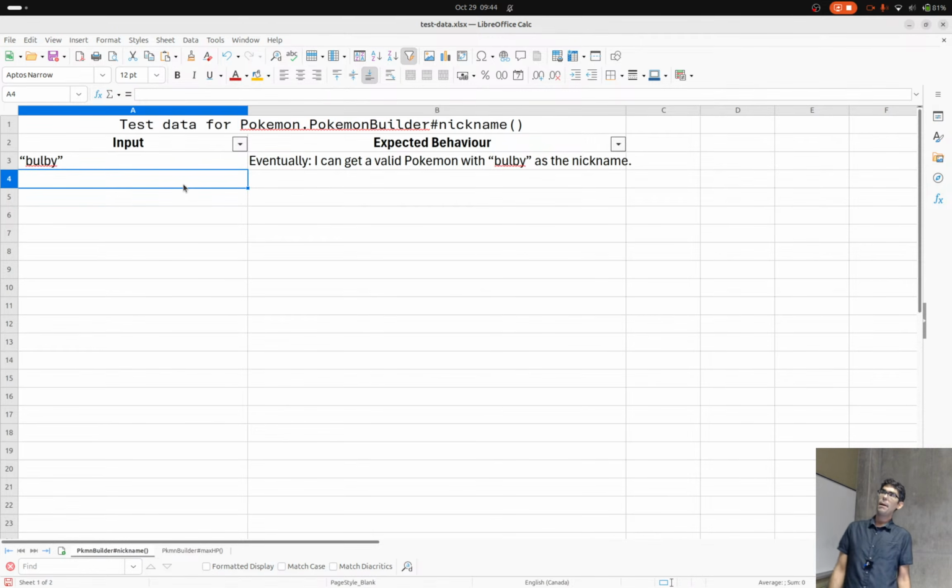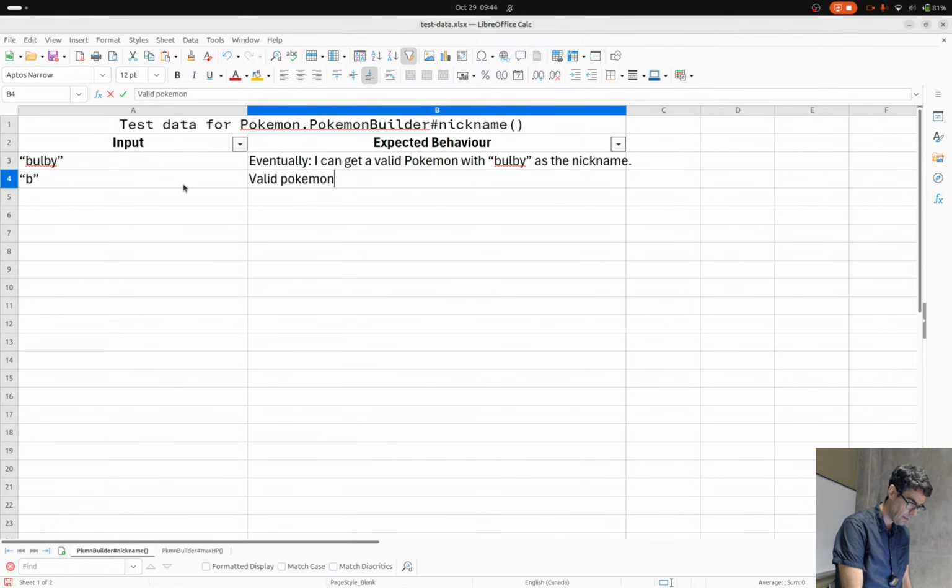Another input that I'm going to provide here, this is valid, but it's approaching the edge of what we consider to be valid, the letter B. This is one single character. It's a string still. It's one single character, but eventually valid Pokemon with B as a nickname.